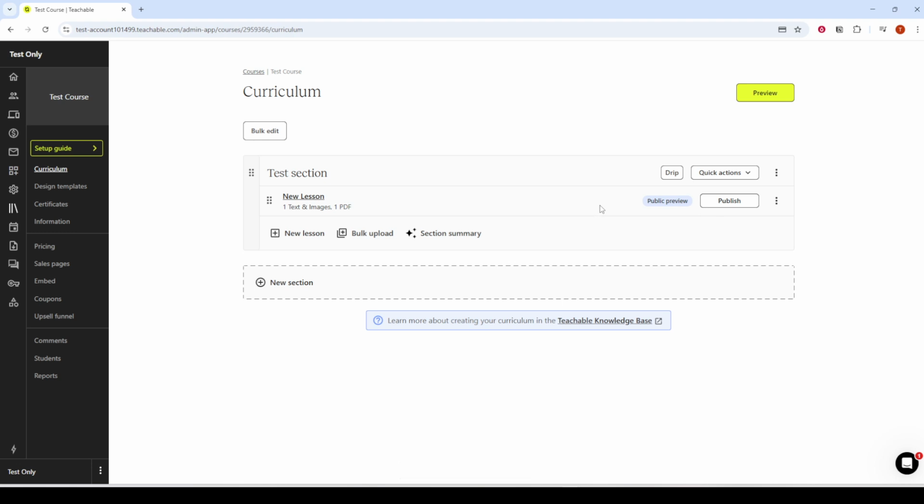To confirm it worked, check for the visual indicator next to the lesson. You'll see a small world icon or a note that shows the lesson is marked as public. If you don't immediately see the indicator, give the page a second to update or quickly refresh your browser. That icon is your quick reference that the preview is active.